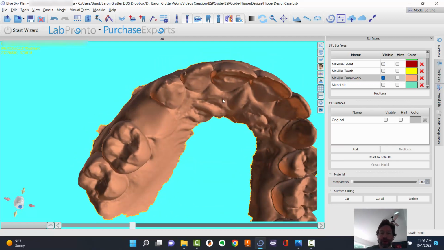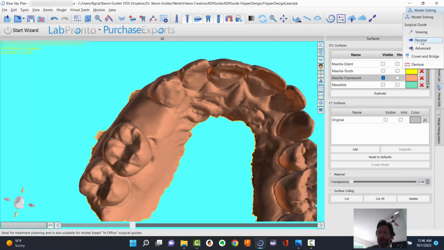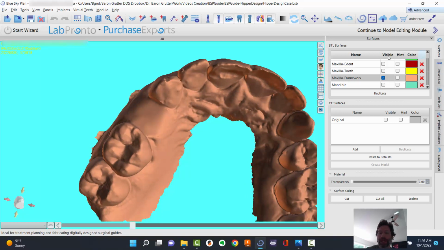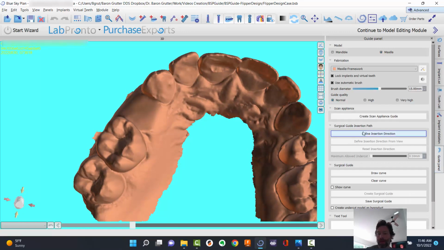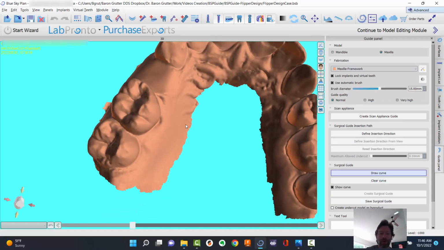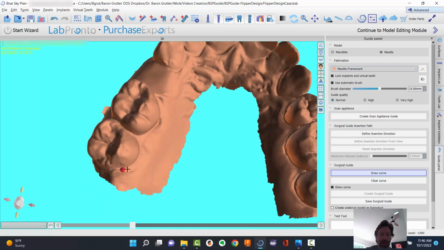So my framework. I'm going to come over to Advanced, the surgical guide Advanced, so I can make my actual framework for the partial. On the guide panel, I'm making sure I'm on the orange one. Hit Draw Curve, and now I'm just going to click here, here.